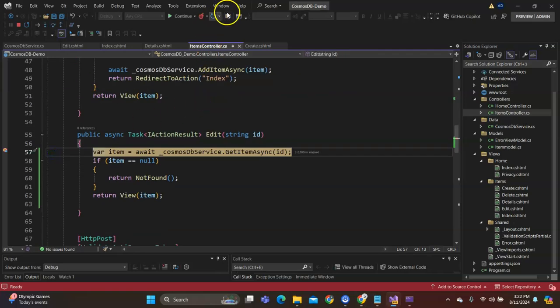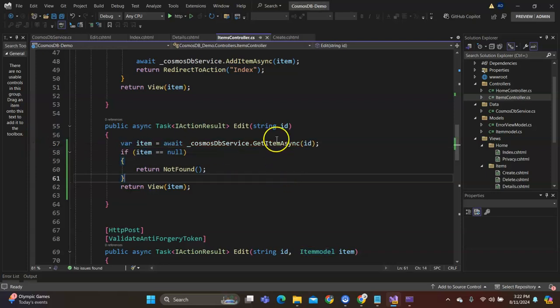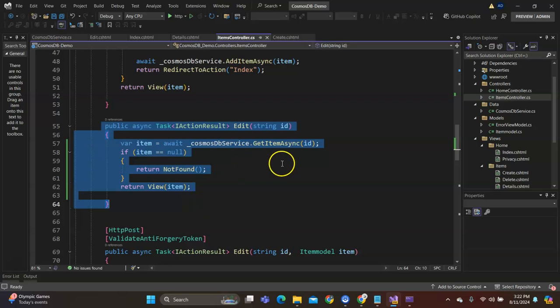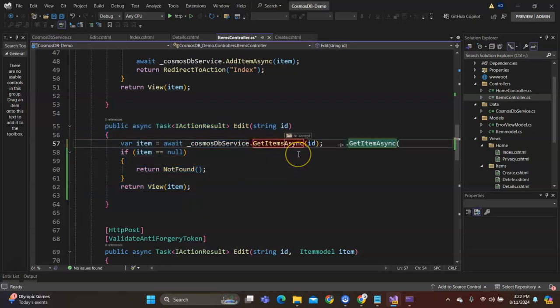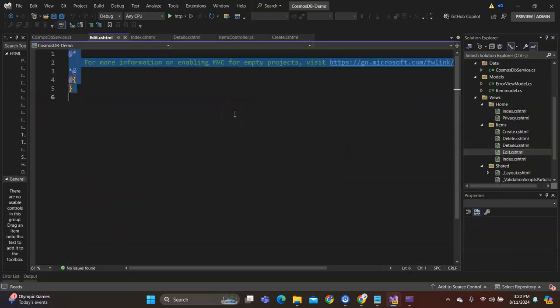So right now the edit view is not there. So what I'm going to do is make sure that edit has get item. Here also the same code. Initially here also it was get items. I removed that and mentioned only item over here. So we'll go to our edit view and just add the edit code as well.